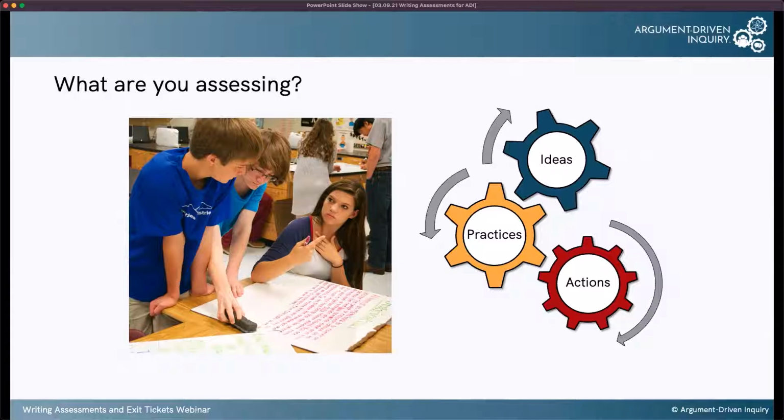like how are you doing at actually doing the practices here? And then also the actions, and practices and actions could be a little bit similar, but we like to think of the actions as being more of those soft skills. There might be times when you want to assess a student's ability to work in a group with other students or communicate their findings verbally. That's something that's important. And a lot of times we as educators just hyper focus in on that ideas section.